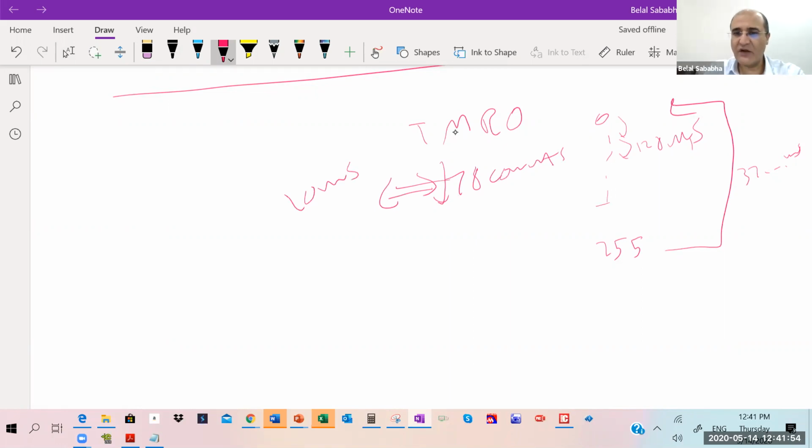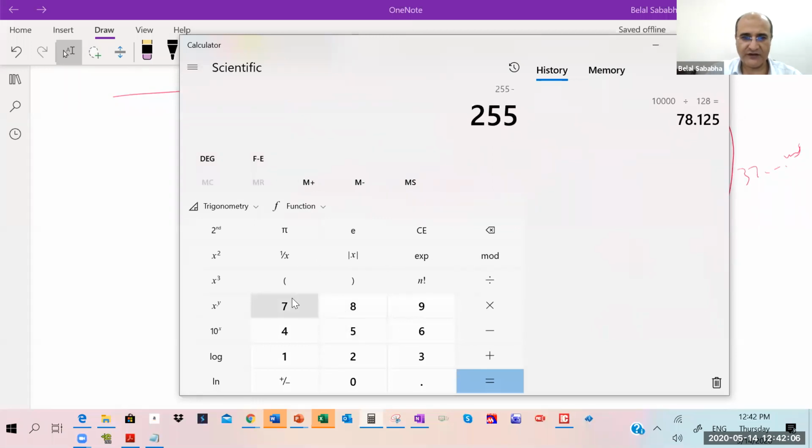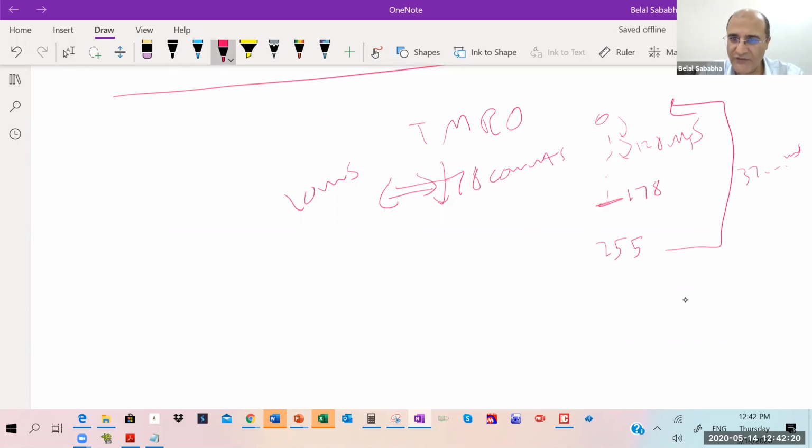So if I start counting from 255 minus 78 counts, how much is that? 255 minus 78 counts is 177. But the overflow is not at 255, it's at 256, I'm sorry, so 178. So if I make the counter start counting at 178, it will overflow after how much? After 10 milliseconds. When it overflows, it will go back to 0.